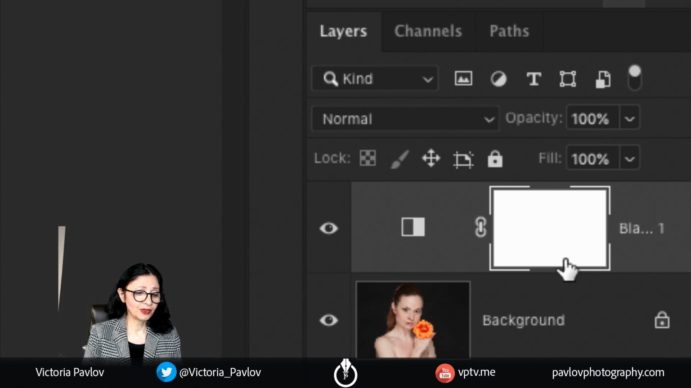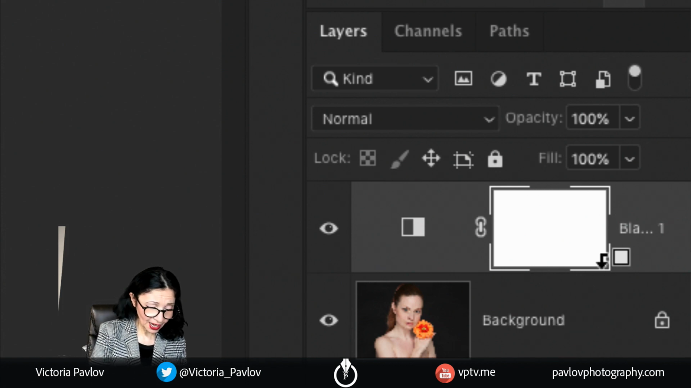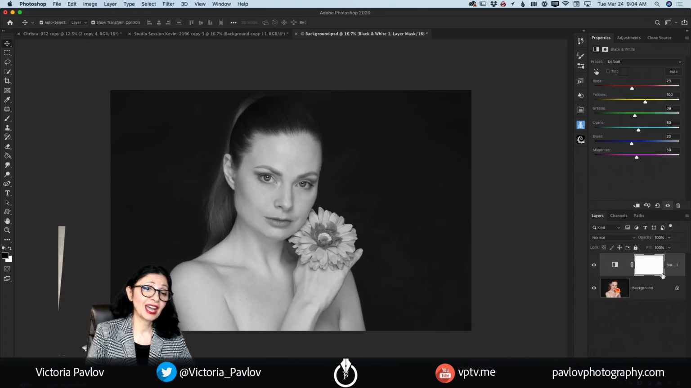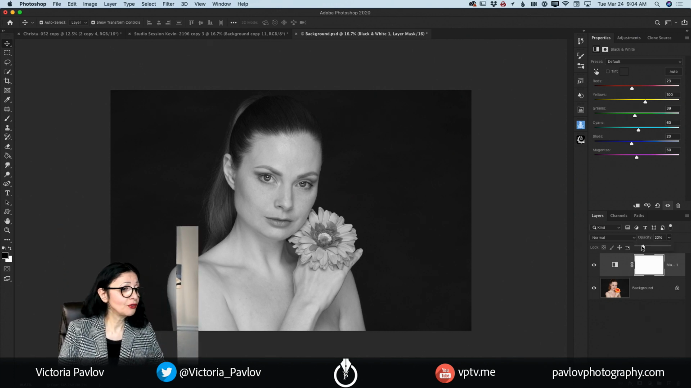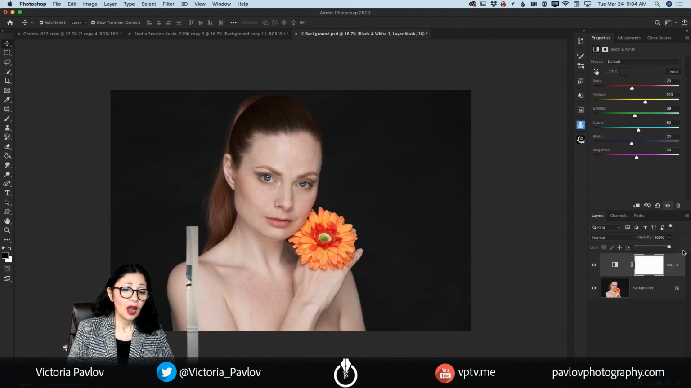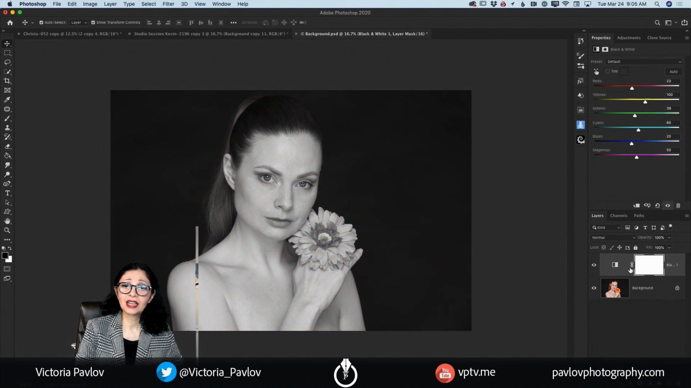So this is the first way. And because guys, we work with adjustment layers, of course we can bring down the opacity of this layer at any time. We can hide this layer, we can adjust an adjustment layer as any other layer. So this was the first way of converting your colored photography into black and white.